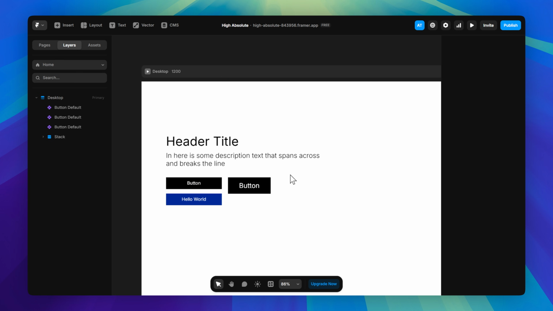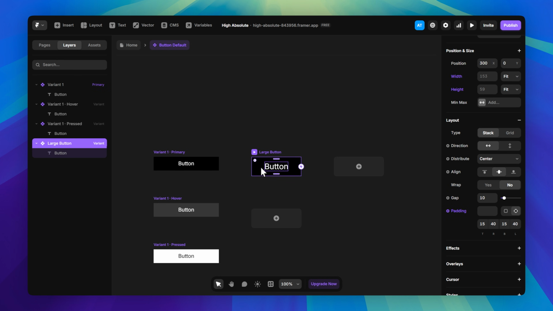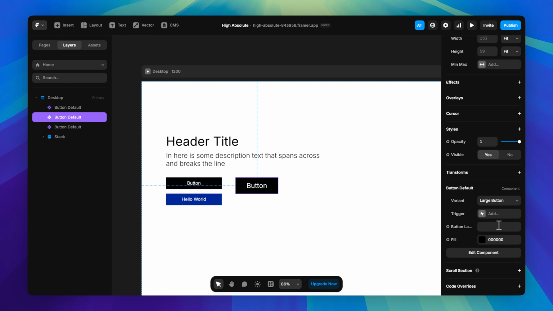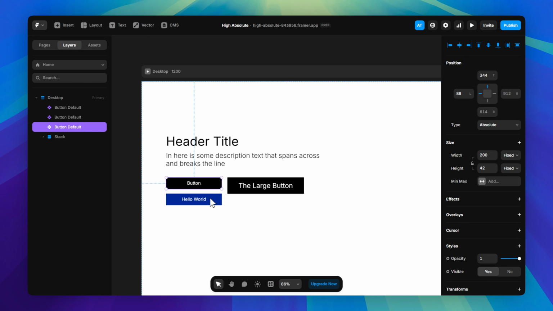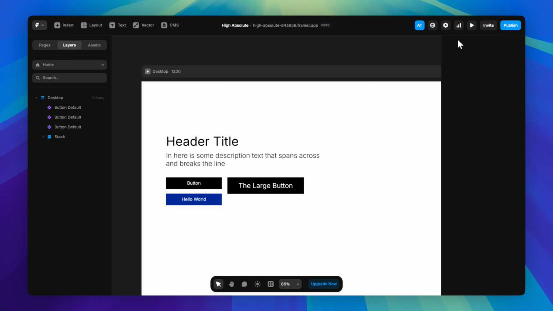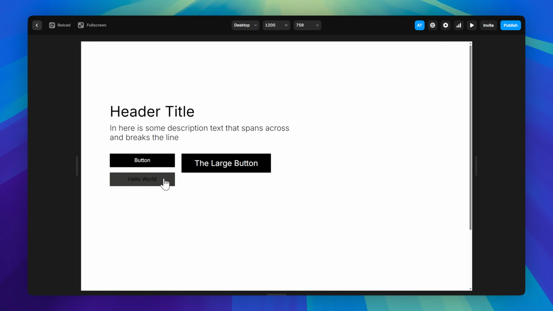This means that if we want to change the content of the text inside, we can just simply go back down here to button label and start filling it out with something like the large button. You'll see that the text, the styling, and the sizing of the button updates accordingly. Pretty cool. And this also doesn't affect the previous buttons, since this variation works in its own system.